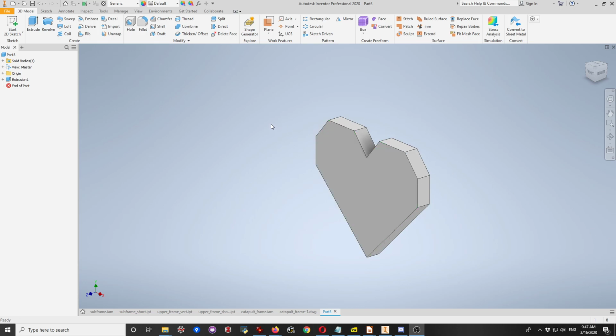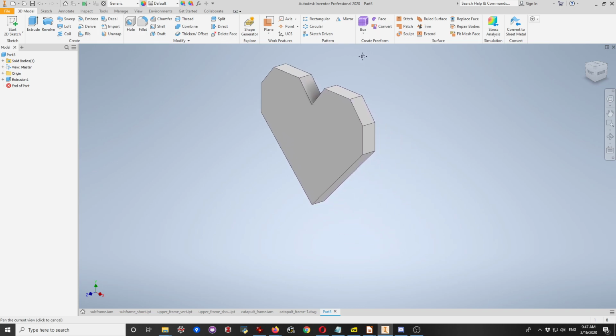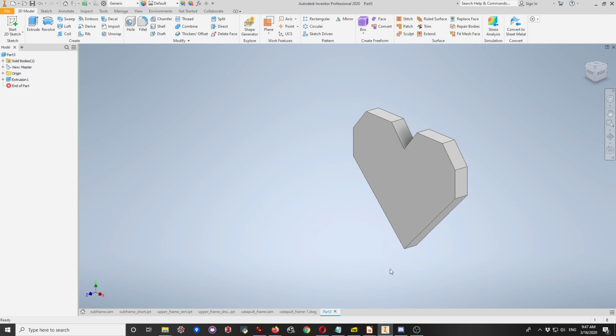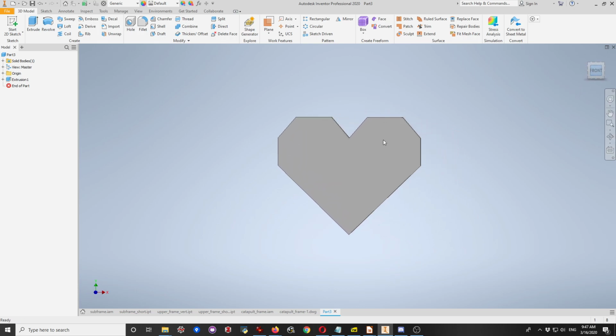All right, everyone. Today we are going to learn how to use the mirror tool to save ourselves some time in Inventor. We're going to make this simple heart, which is symmetric along one axis. You can see here, if I rotate it, it's clearly symmetric about this vertical axis. And so if we're modeling it, we want to model only half of it and save ourselves some time and not have to do the whole other half.